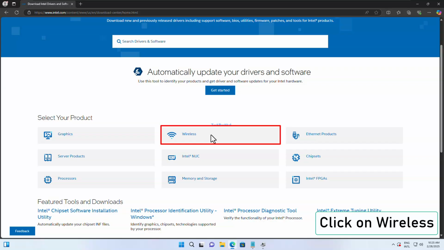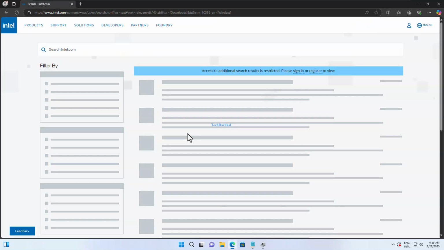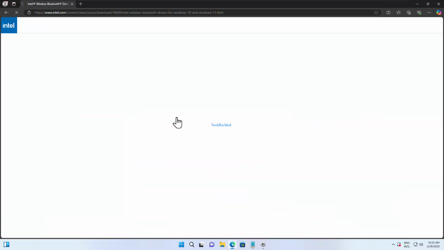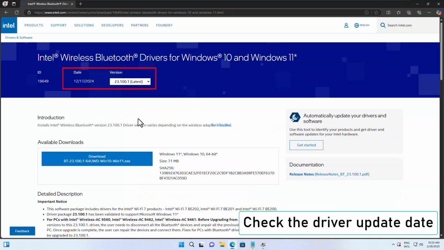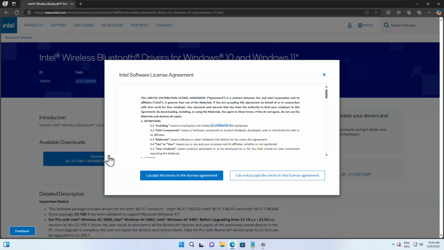Now, click on Wireless and find the Intel wireless Bluetooth drivers for Windows 10 and Windows 11. Check the driver update date to ensure it's the latest one. Click on Download and accept the terms.